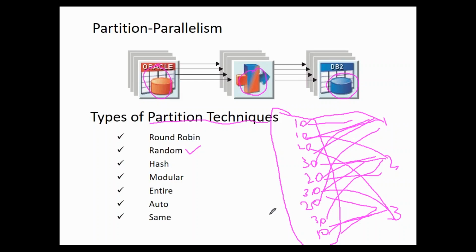Randomly it will assign the records to each node. So this is the random partition technique. And then the hash partition technique. How the records will move to the different nodes in hash partitioning is, hash is an important partition technique actually. Hash is a key based partition technique.